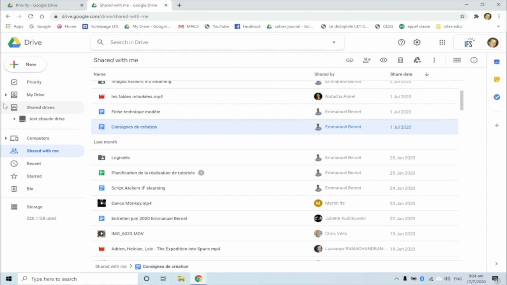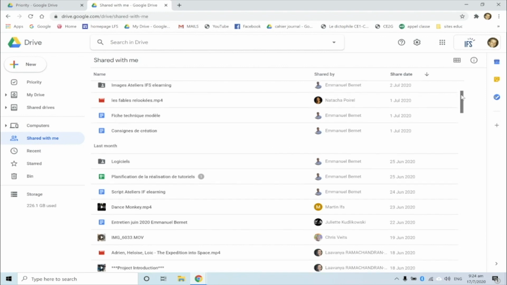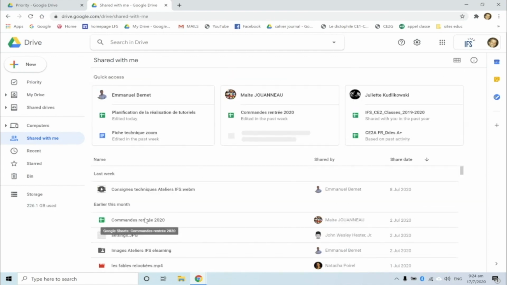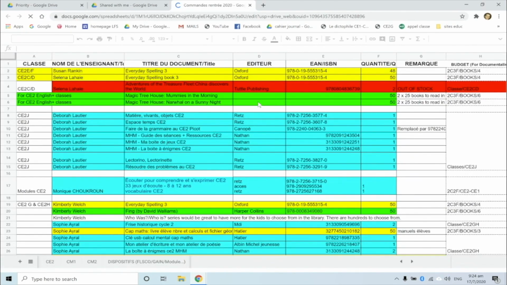So when you receive an email saying that someone wants to share a document with you, don't worry if you forgot or if you lost the email. It's just a notification. Basically, it's in shared with me. And from here, you can access all the documents. You can even open the document. And if I have access, I can change this document. I can write in it.